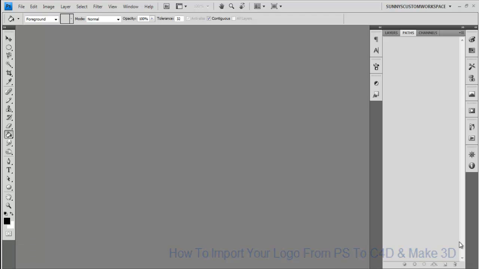So today I'm going to be showing you guys how to bring your logo from Photoshop to Cinema 4D and make it 3D. So this is a beginner tutorial. It's very simple and the process is pretty quick. Once you do it once, you'll just be like, oh wow, it was really this easy. So yeah, let's get right into it.